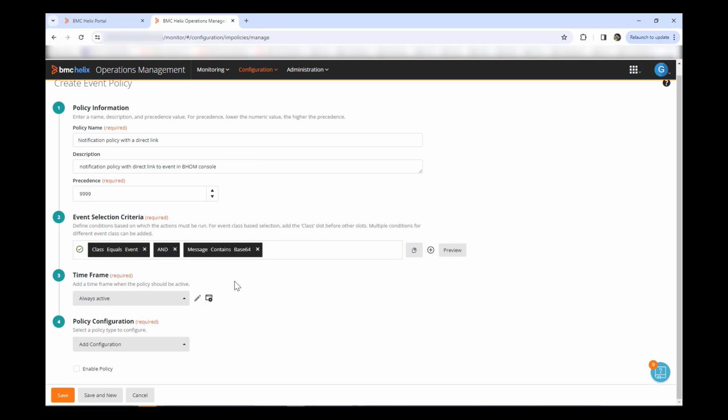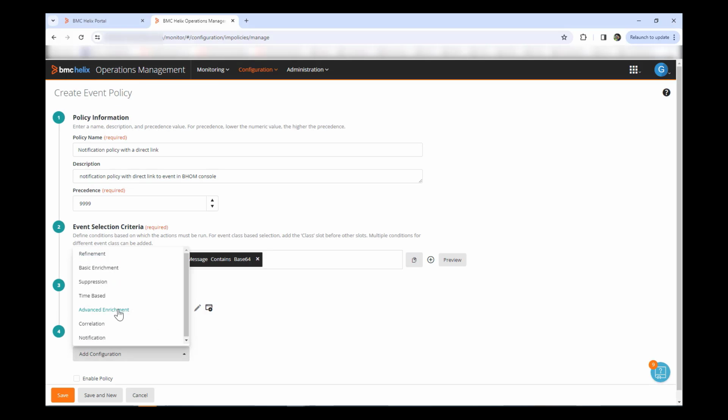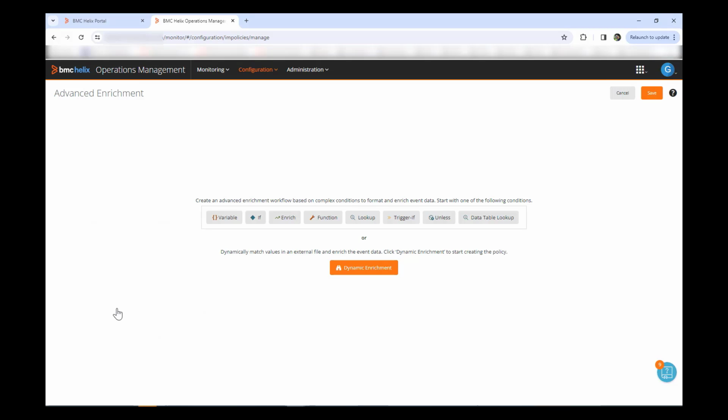And now, the most important and interesting part of this policy, configuration. First, we need to convert our event ID to base64 format, which helps us to keep data through transport layers. Second, populate with BHOM URL with event ID. And third, notification. So let's start creating an advanced enrichment policy type.